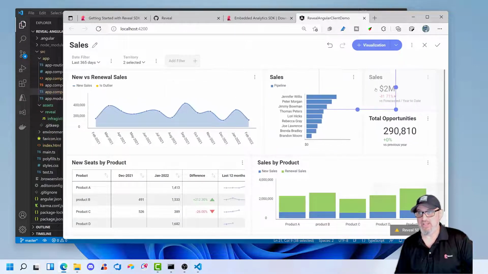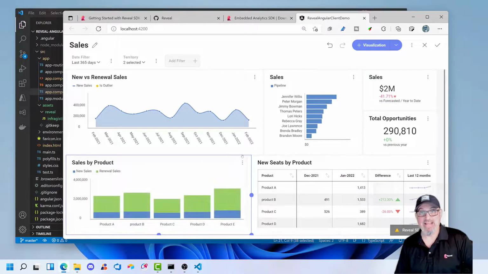You can also do things like rearrange the way the dashboard looks if you don't like the way things are laid out in the default view. So in a few clicks and in a few minutes, you have an entire self-service BI and dashboard experience in an Angular application that really enables your app to deliver data in context when the user needs it.